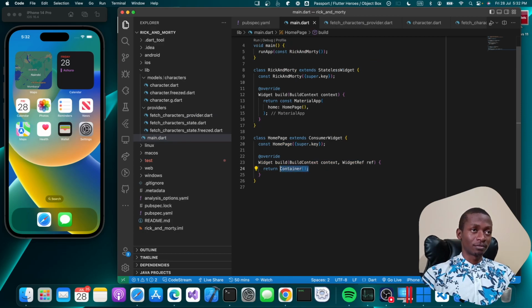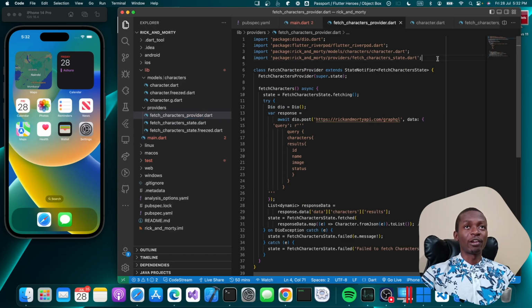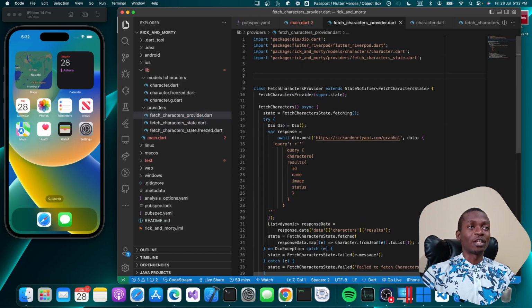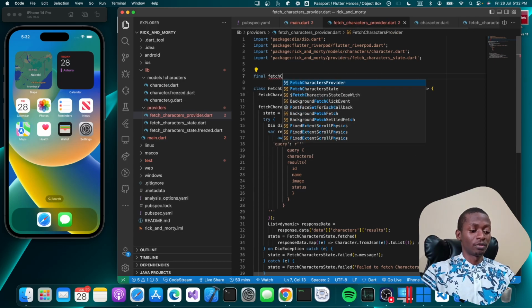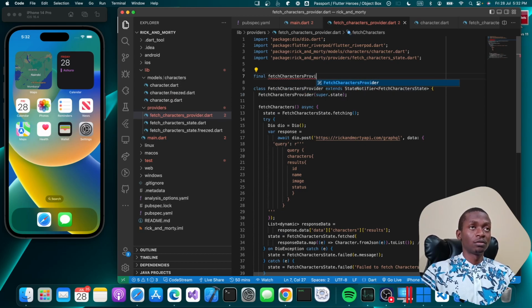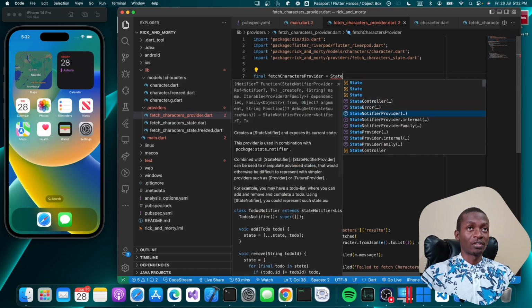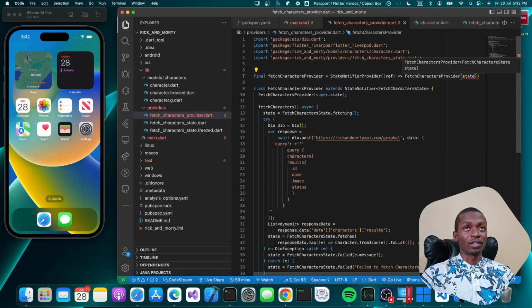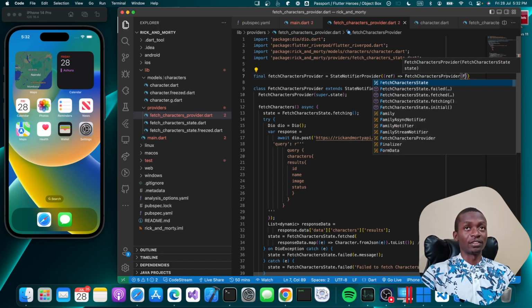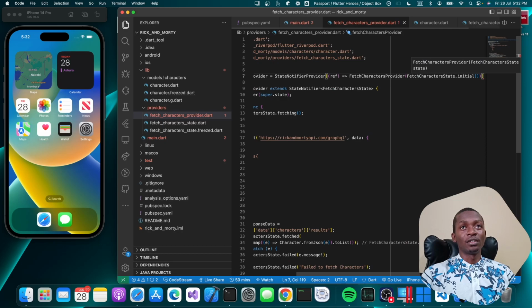So, did we define a global variable for a provider? No, we need to define a global state notifier provider for our provider. Final, which equals state notifier provider, which returns fetch characters provider, whose initial state is in the constructor.